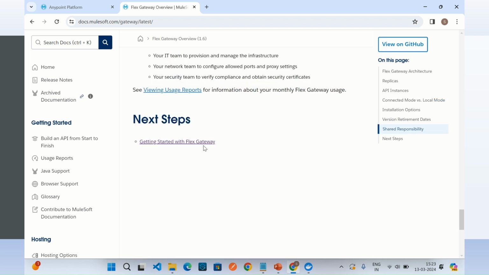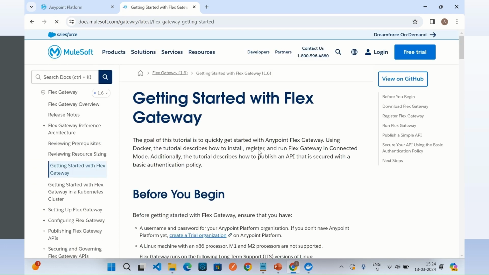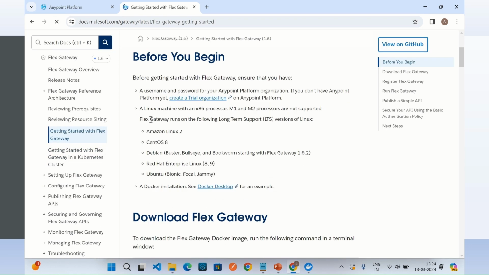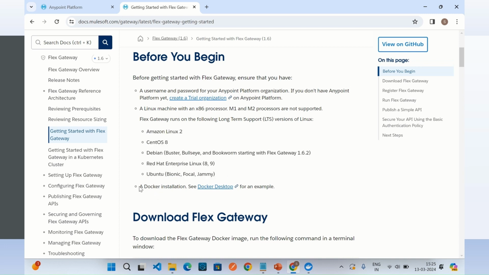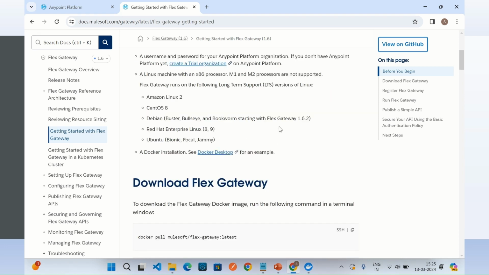Getting started with Flex Gateway. Flex Gateway can run on Linux, so it supports these Linux variants. It can also run on Docker, so we can install it on Docker as well. And it can run on Kubernetes as well. So for details, let me go to the Anypoint Platform.